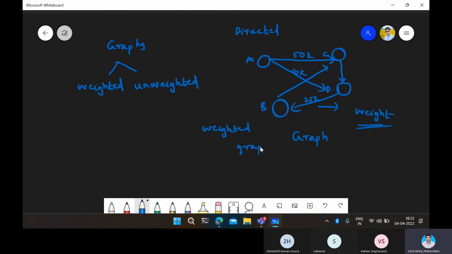Now what is an unweighted graph? An unweighted graph is a graph in which the weight of each edge is the same, because there is no specific quantity associated with it, and each and every edge is equally important. So that is called an unweighted graph. Is that okay? Weighted graph and unweighted graph. So I told two ways now to distinguish these graphs: one is directed and undirected, and one is weighted and unweighted.